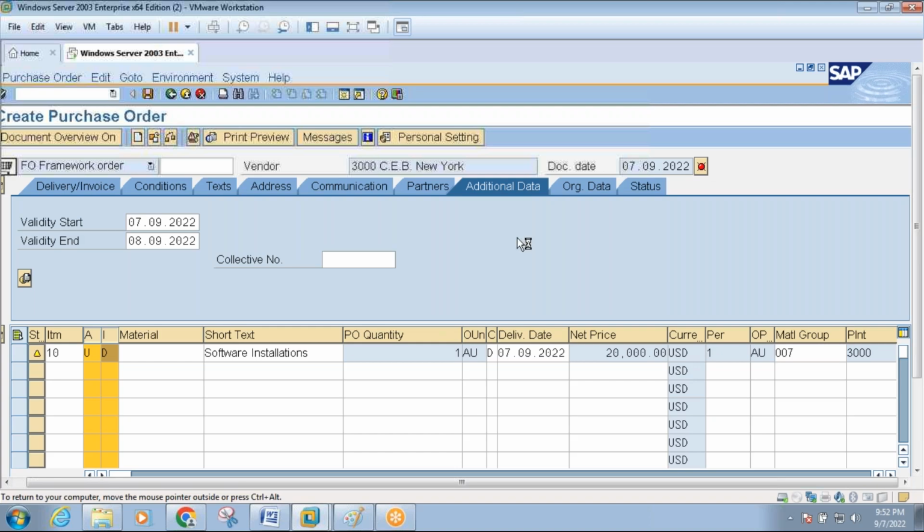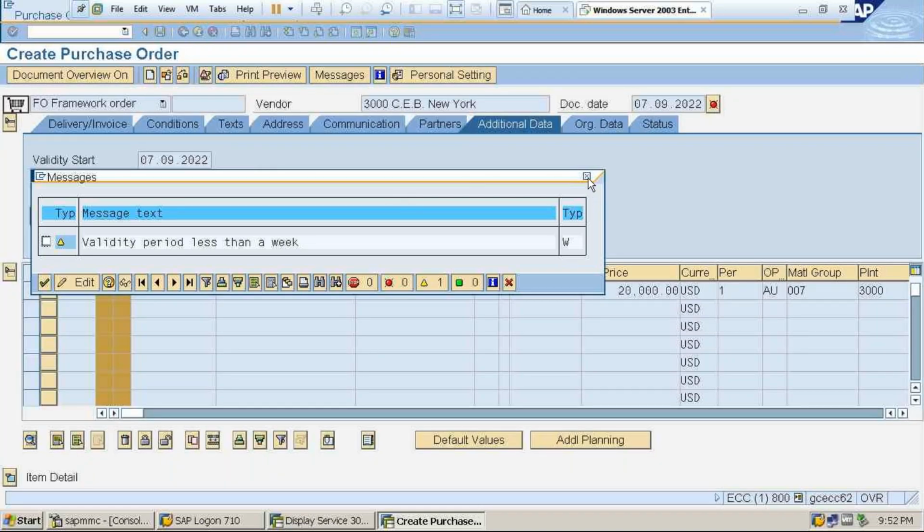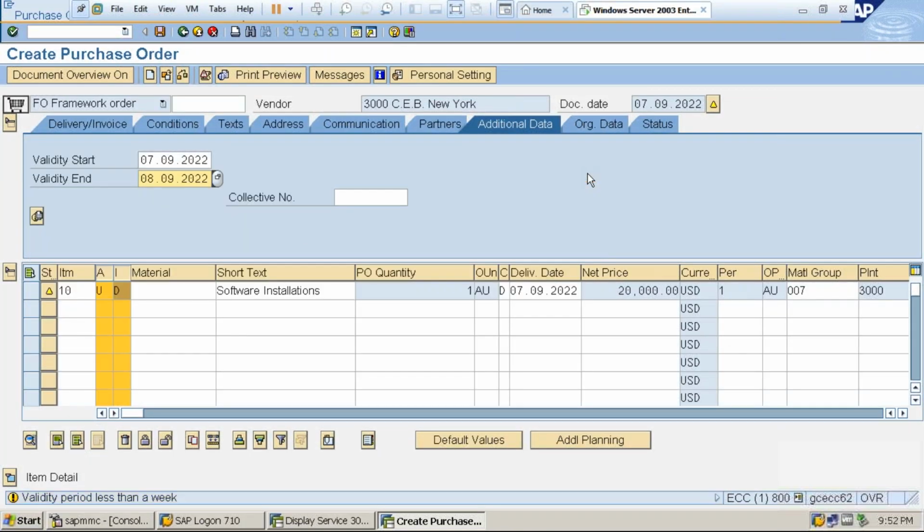So now, here some error is there. What is that error? Let me check. Validity period less than a week. Okay, that's not a problem. It's just a warning message. So now you can save this PO, service PO. So again, it is a 10-digit number.